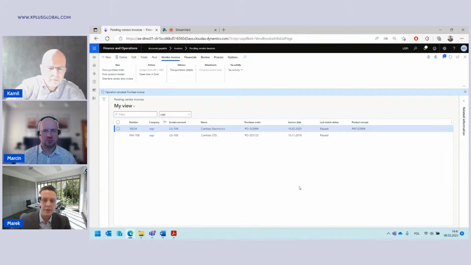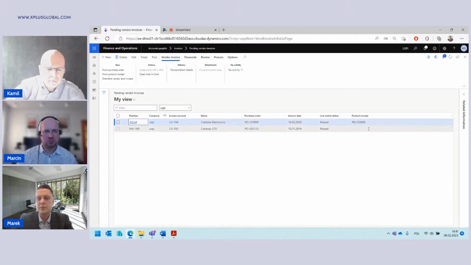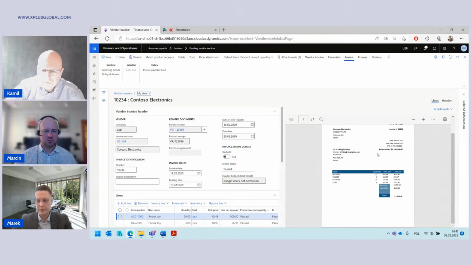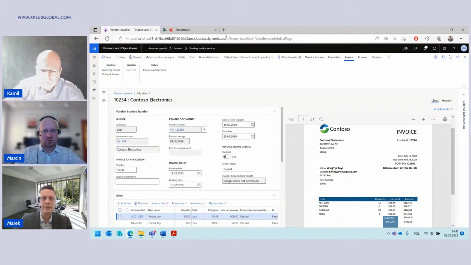Okay, it is the testing environment, so let's check another invoice. As you can see, this invoice has some more information, because right now we also have information about the product receipt. Let's go inside and zoom in on this view of the invoice.